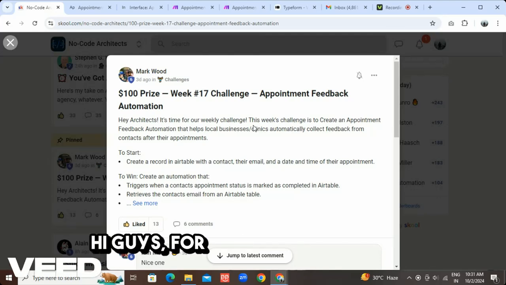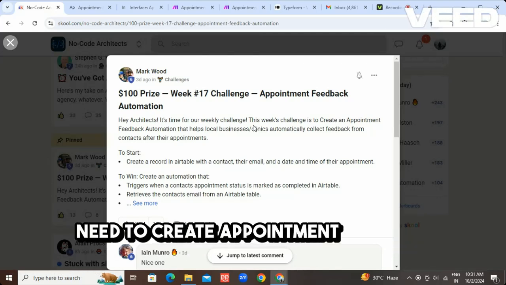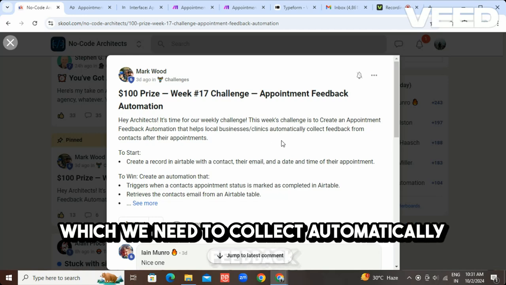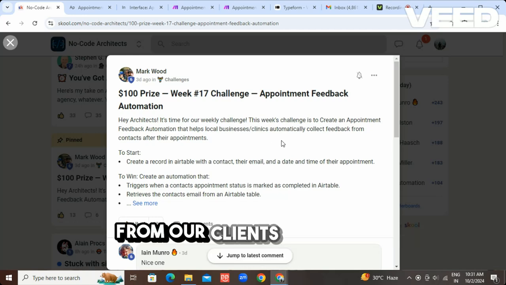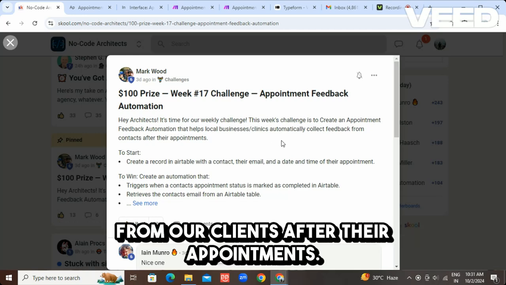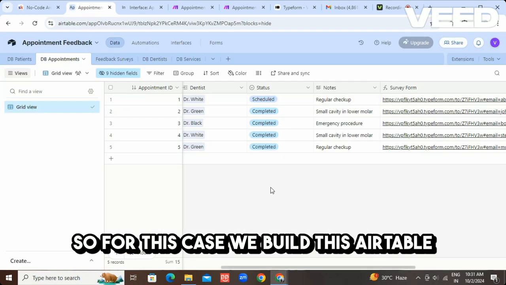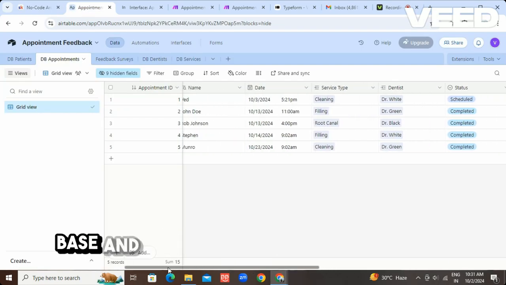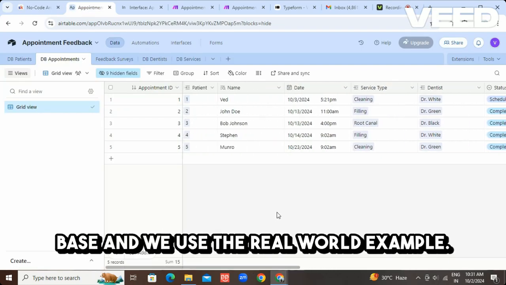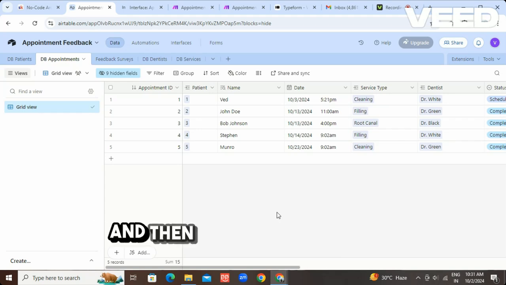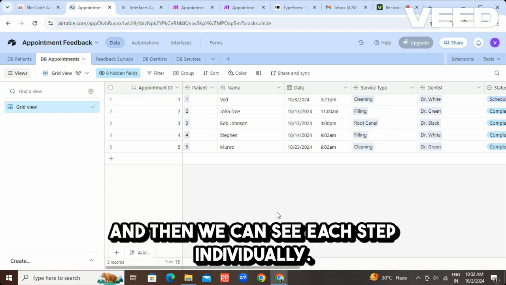Hi guys, for this week's challenge we need to create appointment feedback automation, in which we automatically collect feedback from our clients after their appointments. For this case we built this Airtable base and we use a real-world example. First let's understand how this workflow works, and then we can see each step individually.